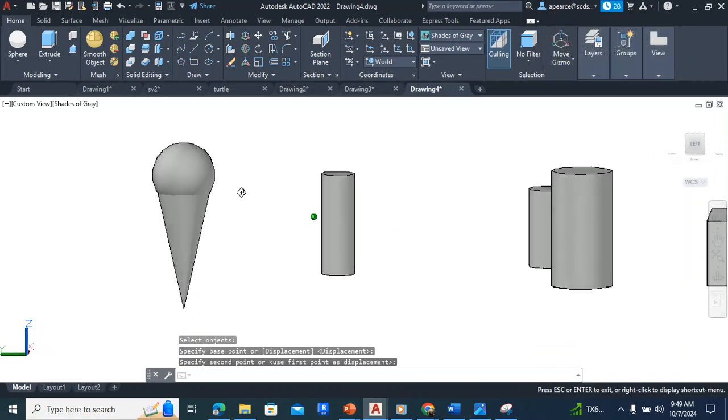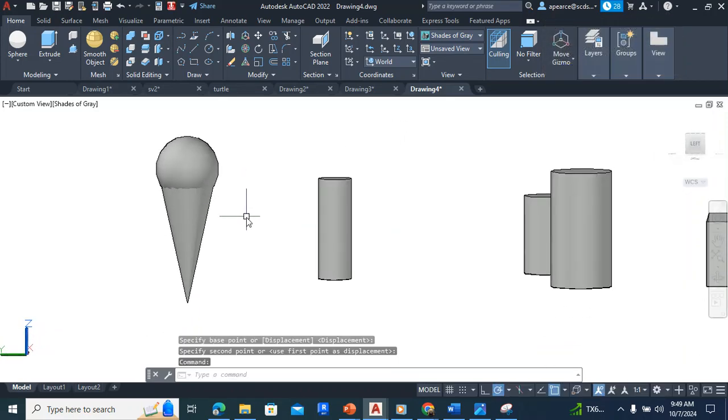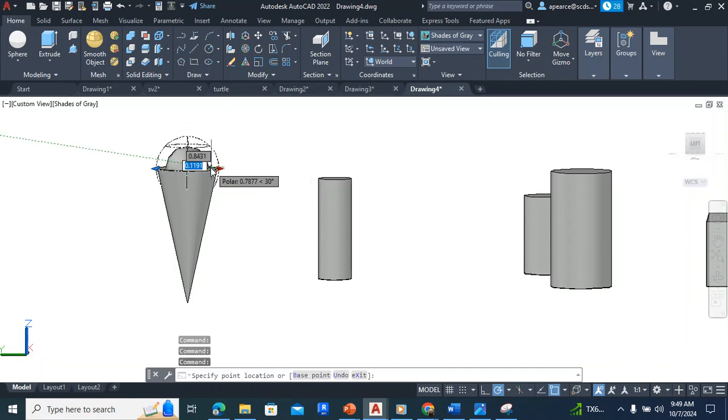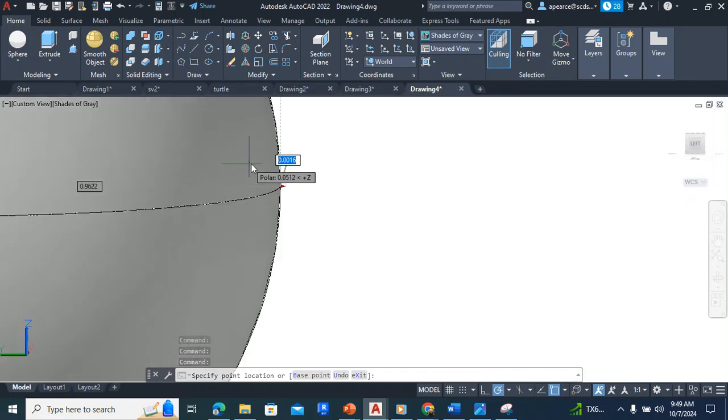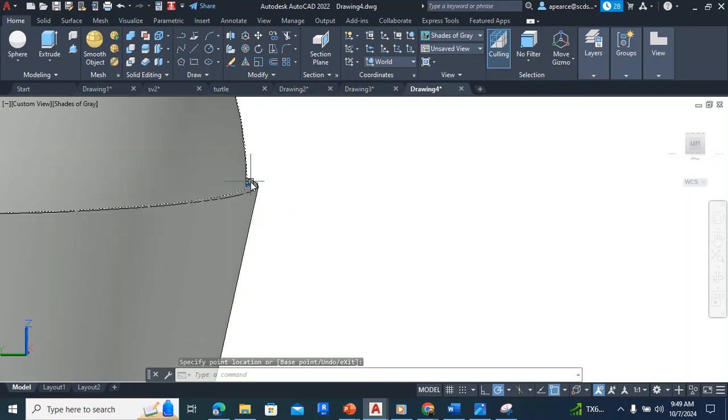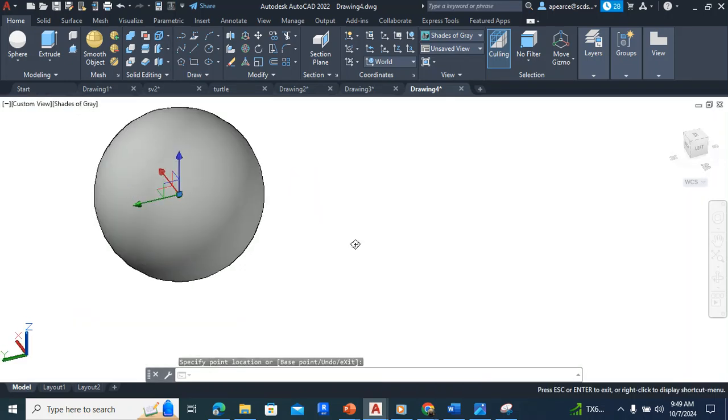And I've got myself an ice cream cone all of a sudden. Oh my goodness. Anybody else like ice cream? Yeah. I don't like that vanilla stuff, but chocolate's pretty darn good.